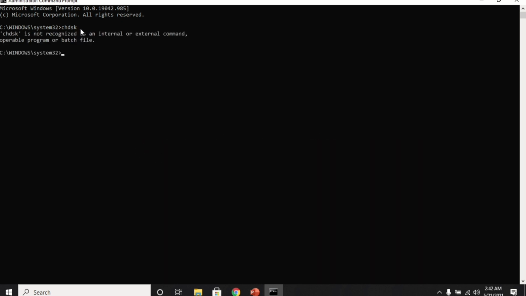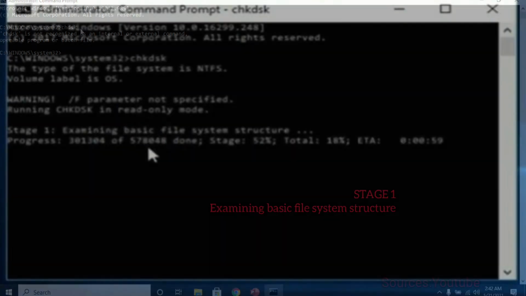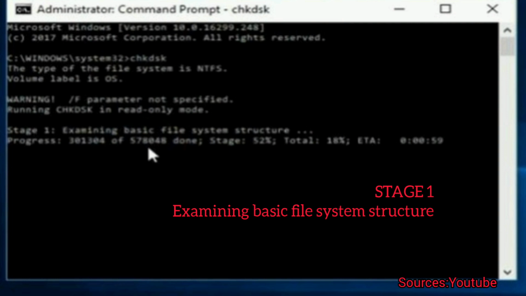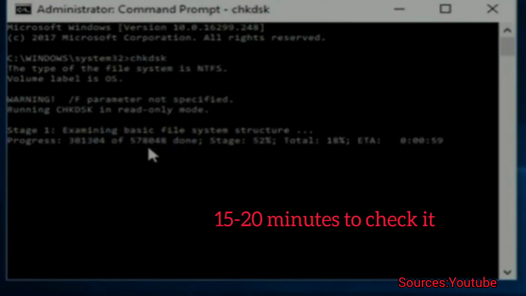So it will go ahead and repair it one by one by itself, and will take about 30 minutes based on the performance of the computer and the number of files on the computer. So there are 3 stages in order to complete it. The first stage shows about 78,000 files which are present on the screen, this means it's checking the progress. This will take around 20 minutes only.